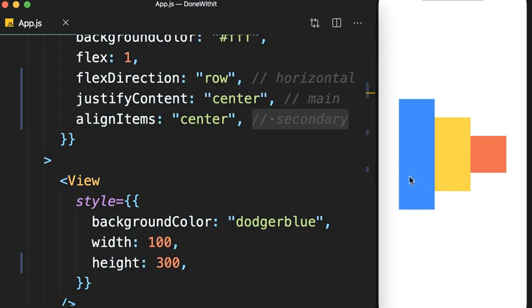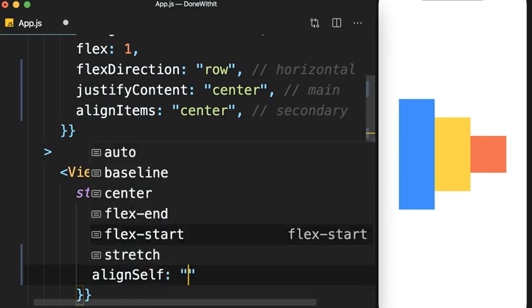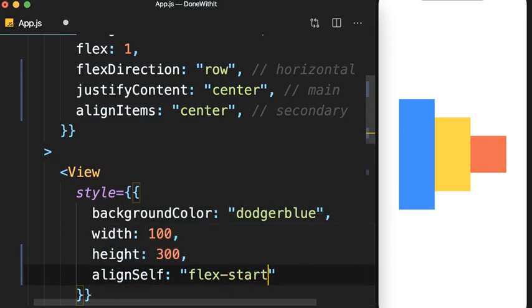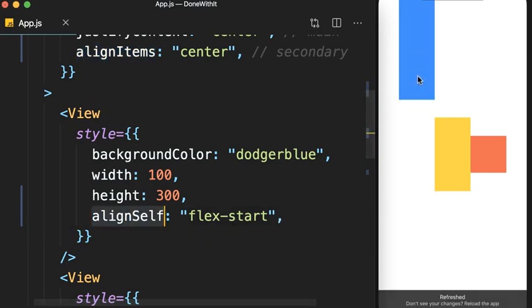Now, what if you want to change the alignment of one of these items? Let's say we want to put the blue view over here. So we go to this view and set alignSelf to flex start. So look at these two properties. We have alignItems, which we apply to the container, and we have alignSelf, which we apply to an individual item. Now, here's what we get. So this is all about aligning. Next, we're going to talk about wrapping items.